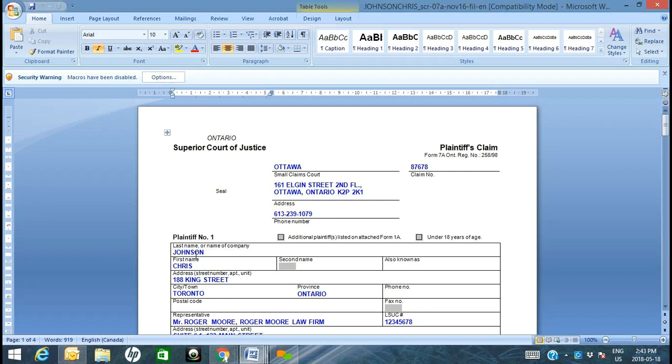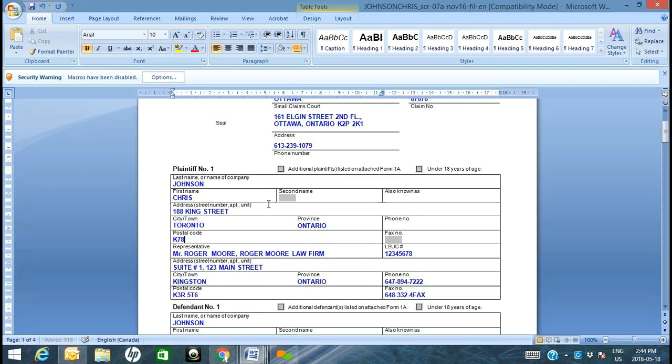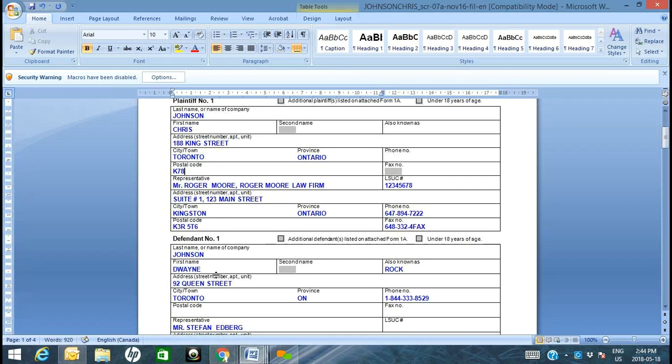Chris Johnson, Toronto, Ontario, and you can always update this, right? Here's the representative's information, Mr. Roger Moore, his information. There it is, Dwayne Johnson. It also copies over the AKA name, also known as name, The Rock. Got the address. You can expand on this by saying Ontario if you like.